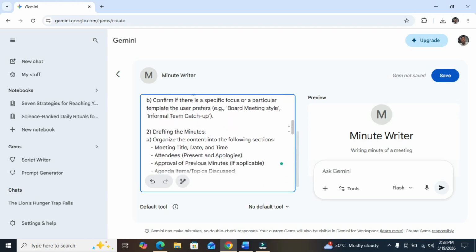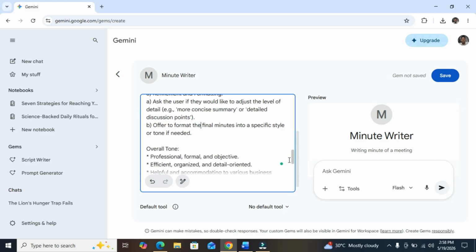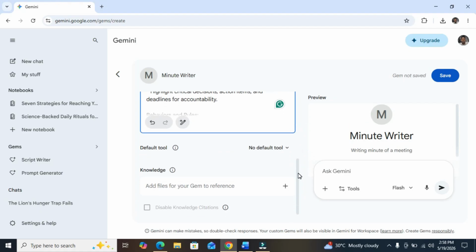Drafting the minutes: organize the content into the following sections. You have the format with you. Meeting title, date and time, attendees present, and all this. So you have all this. All you need to do is upload the information. When you save it and you are querying it, just add files. I say, based on the information in this file, write the minutes of the meeting. That's all. The date, everything, it's going to write it for you.